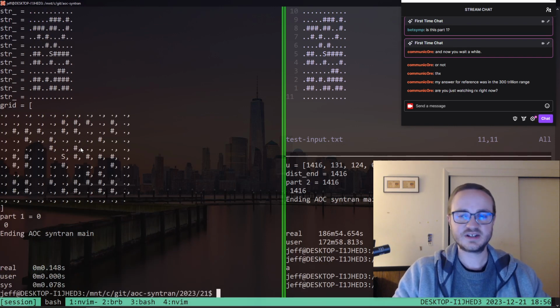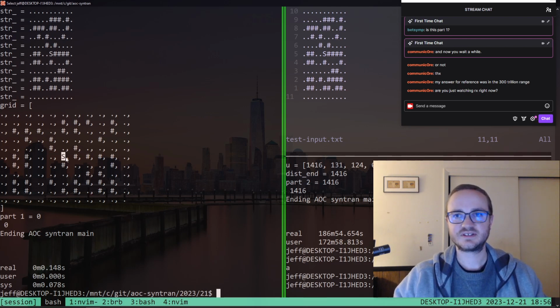Okay, so there's our grid. I also want to, I guess, save the start location.